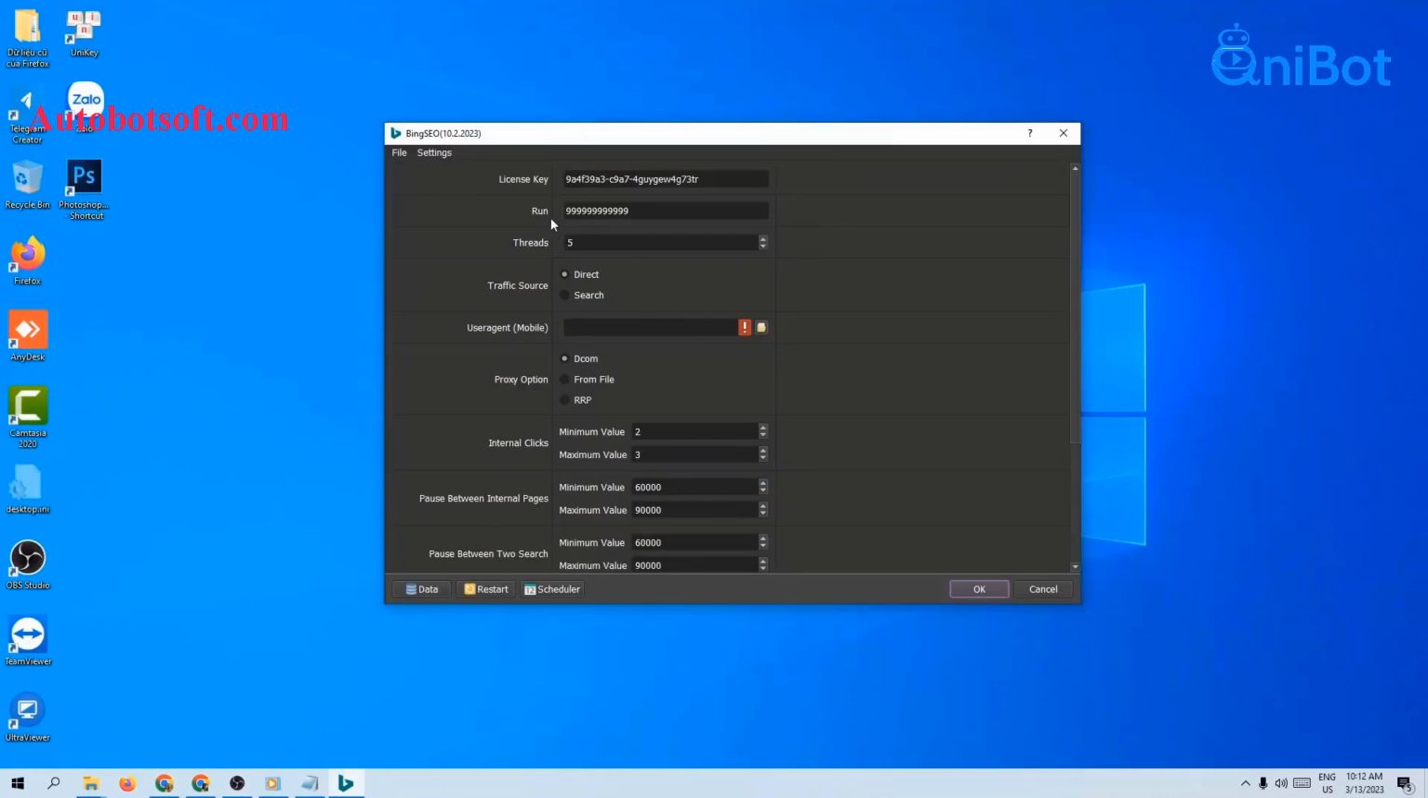Next, run is the total number of times that you want the software to run successfully. If you leave it at the default, the software will run continuously until you stop it manually. If you put 1000 here, the software will automatically stop after running 1000 times successfully.